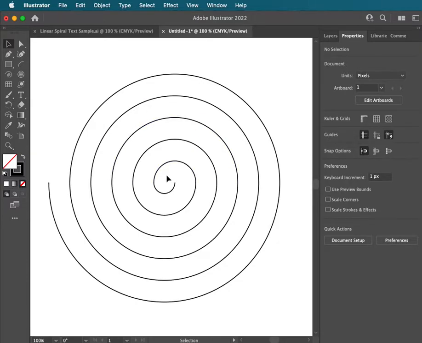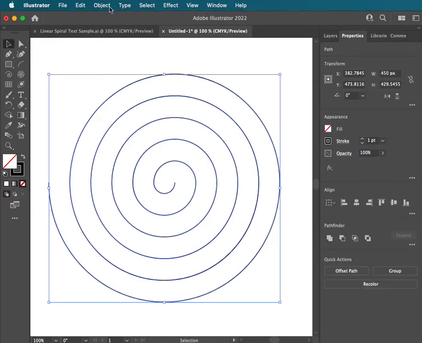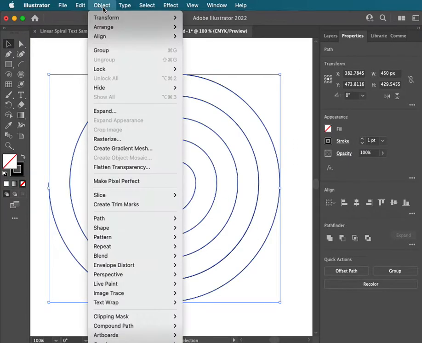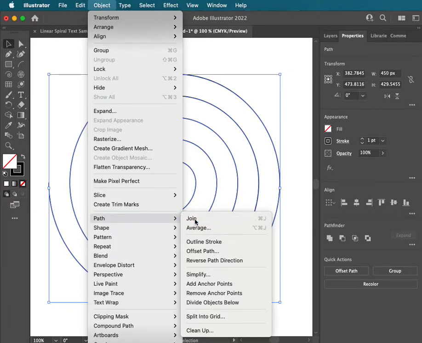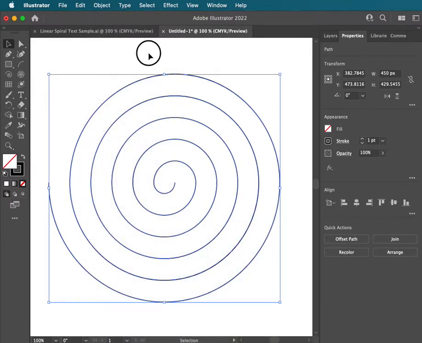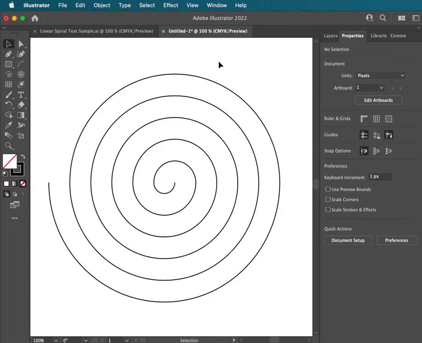Now I'm going to use this to type text around it in a nice way. So what we're going to do is select all of this and convert it to a path. So we're going to select all of this, go to Object, Path, and Join. So we have a path which is now a linear spiral. So far so good. Really, that was our primary objective, but let's take it a step further and type something here.